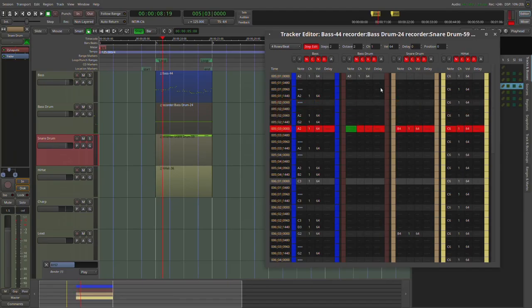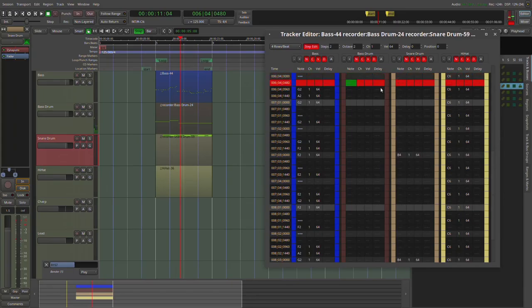Okay, the kick has a little melodic tone, so we're going to have to make it match the bass. Okay. Is it okay? No. I think it's good.